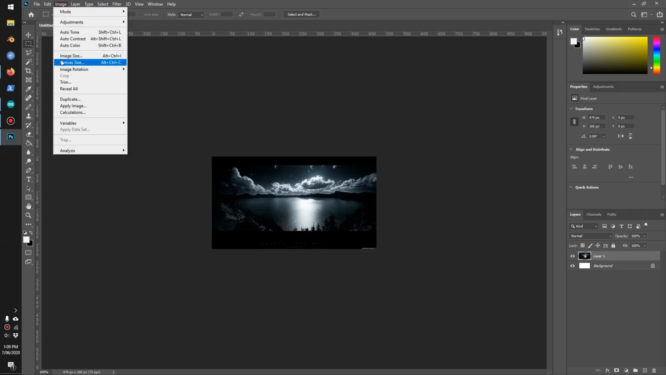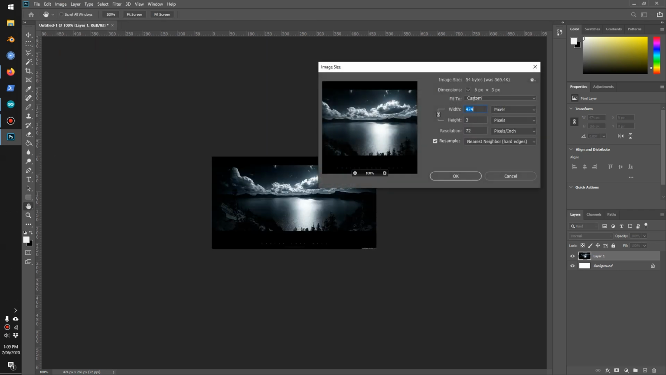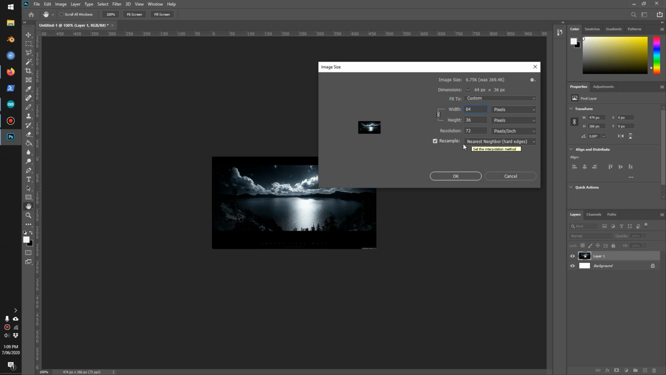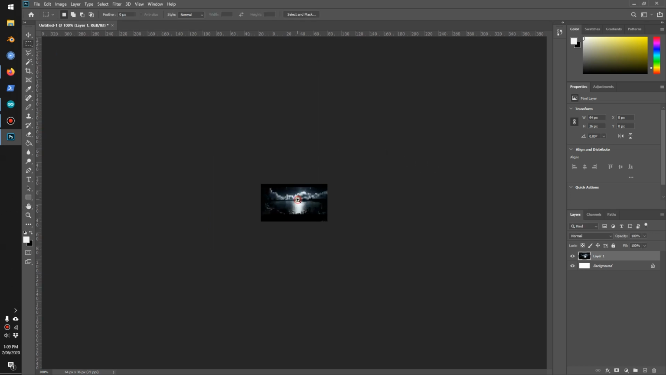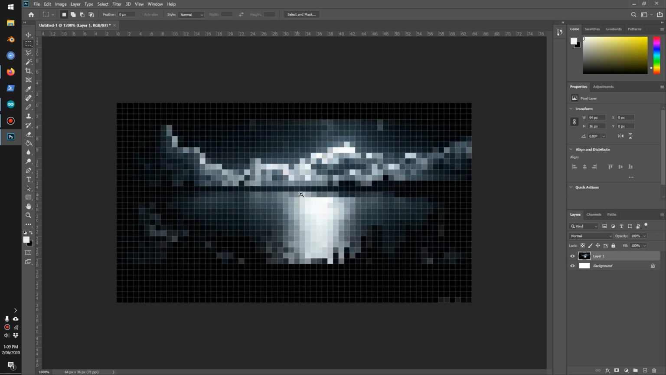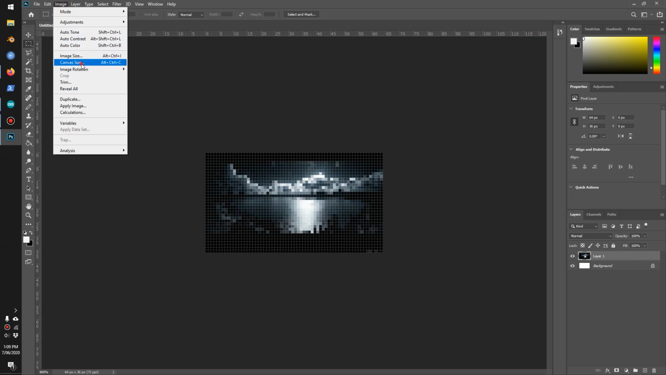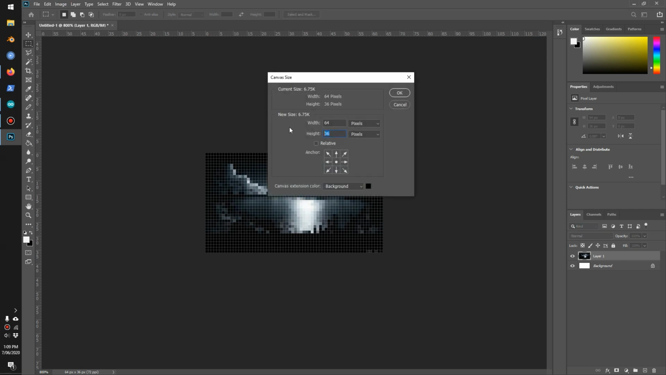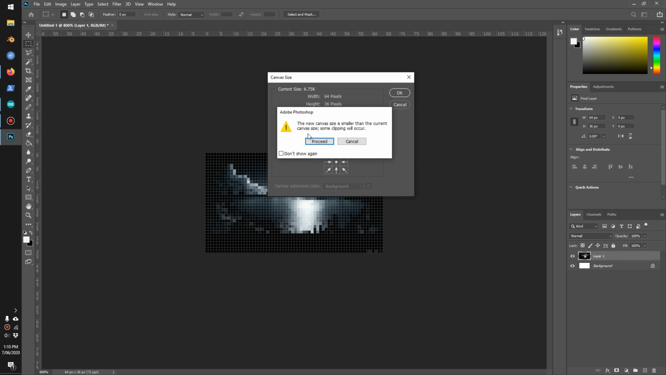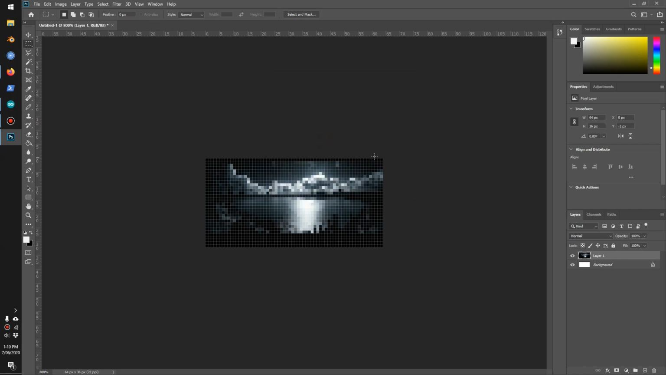Actually, when you put in 64, make sure you set the resample to nearest neighbor. It needs to be a hard edge so it's not blurry. And we go OK. And let's zoom in to see how it will look. It will look something like this. And I'll change the canvas. It needs to be a 32 here. And I'll click OK and proceed to cut it.